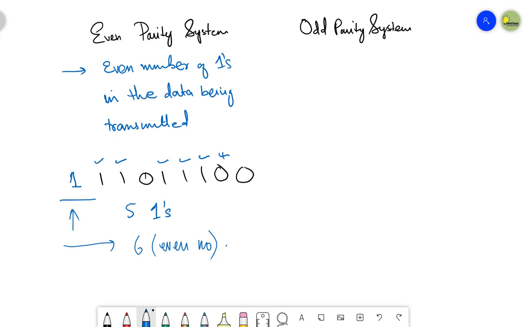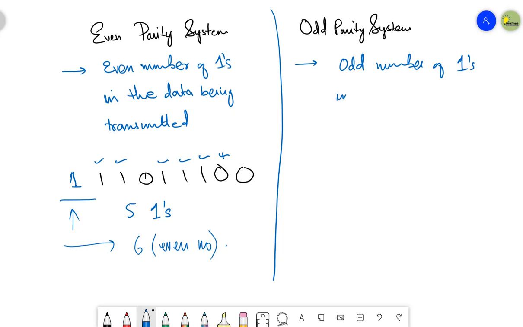And if I talk about the odd parity system, opposite to it, then in the odd parity system, the data being transmitted must have an odd number of ones. The total data along with the parity bit needs to have an odd number of ones. Let's take an example for odd parity.